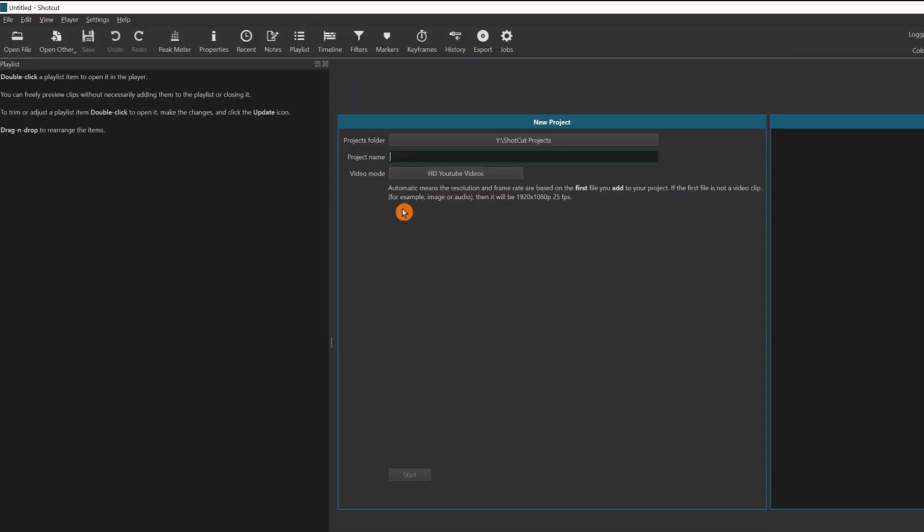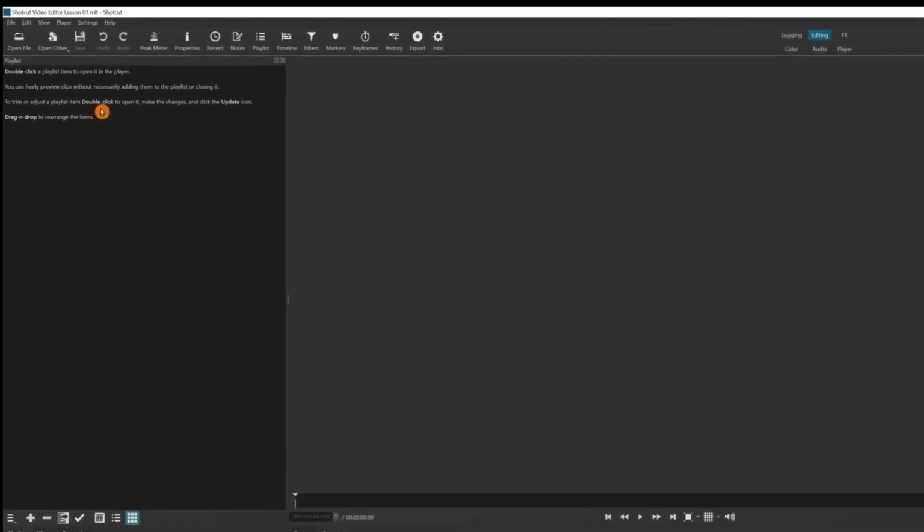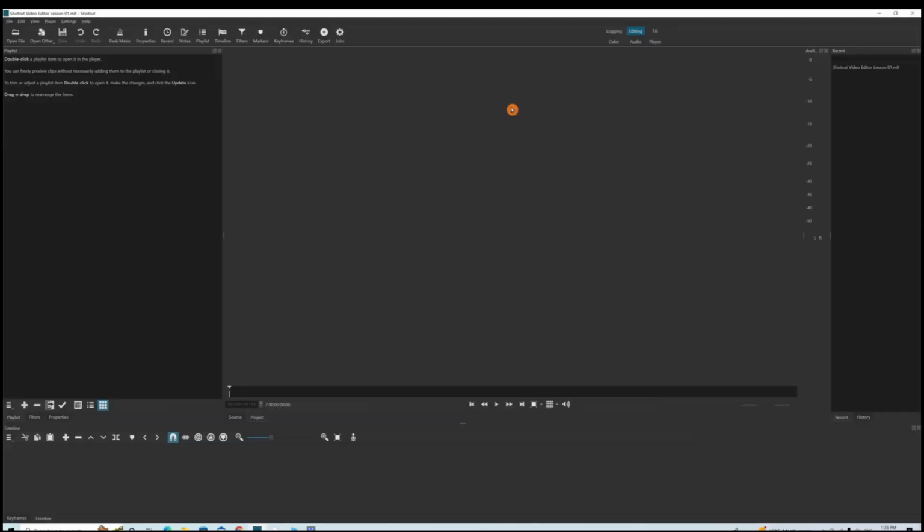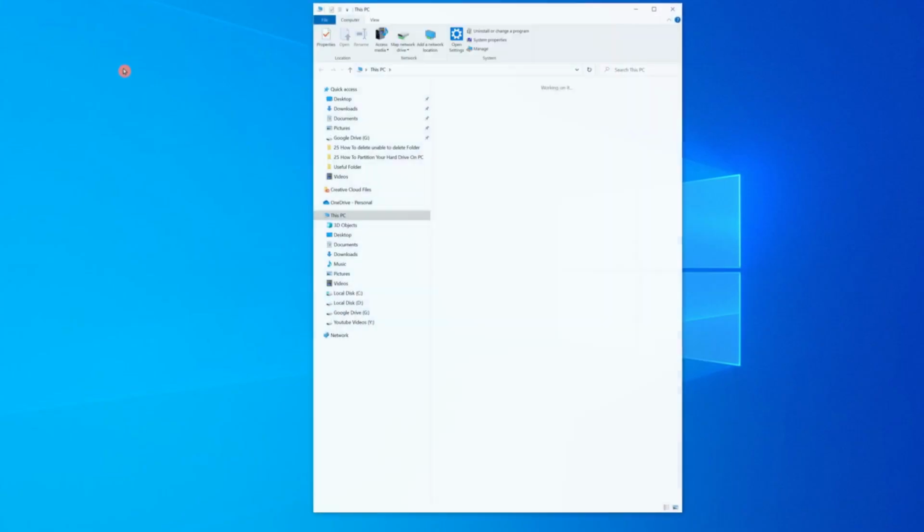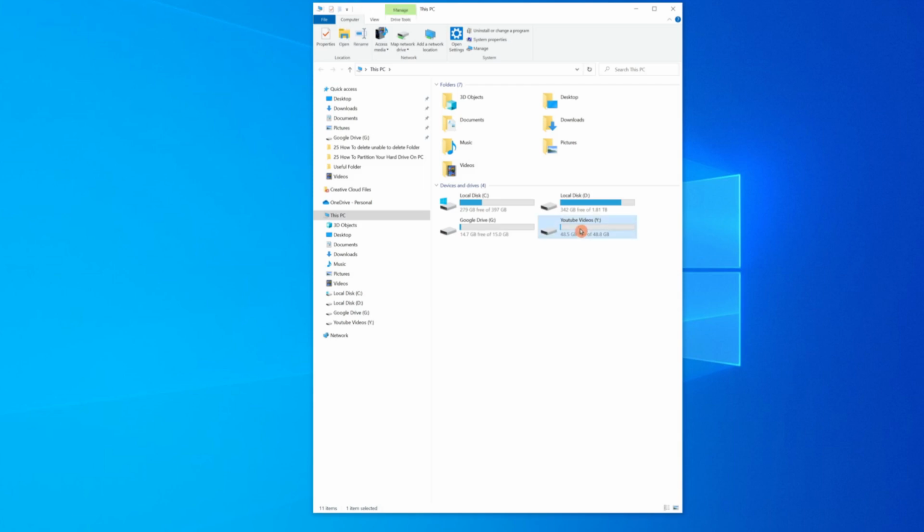Please give a project name. For me, I am giving Shotcut Videos Editor Lesson 1. Then, click on Start. Here you can see the project name, and on the left top of the software you can check your project destination. For me, as I showed you before, this is my project destination.